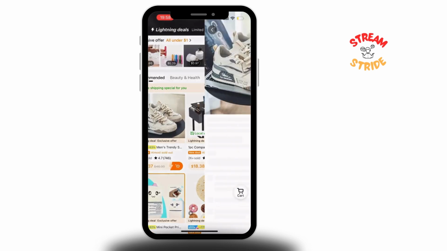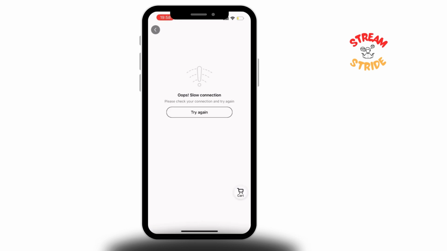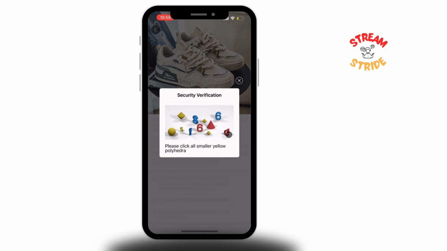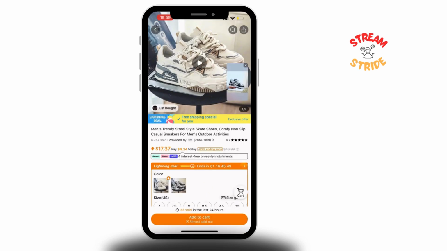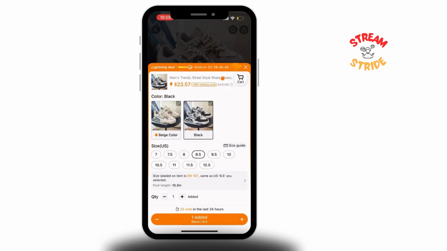So I want these shoes. I click on it. I have to do this. Please click all smaller yellow polyhedron here, and the validation is successful. And as you can see, I can click on add to cart and select a size as well.